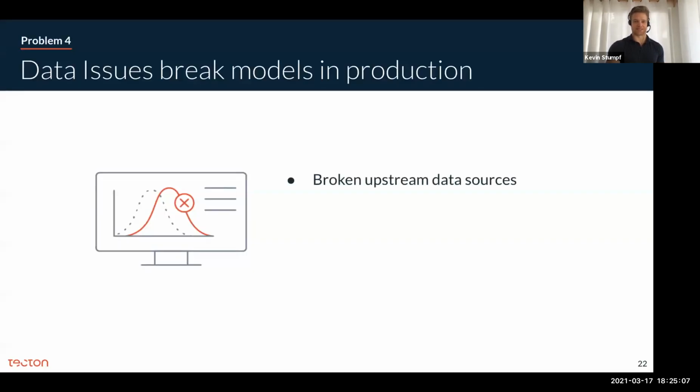Final problem is that typically models do not break in production. It's the data that breaks for a variety of different reasons, where maybe an upstream data source is completely broken, where suddenly there's no data on your Kafka stream anymore or in your data lake.